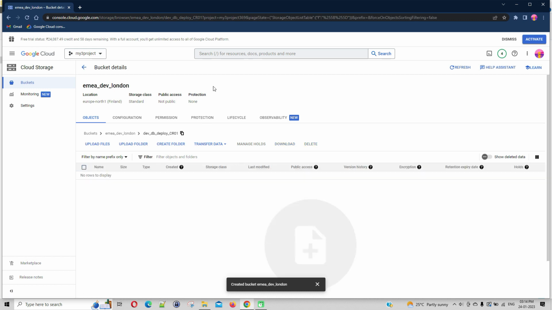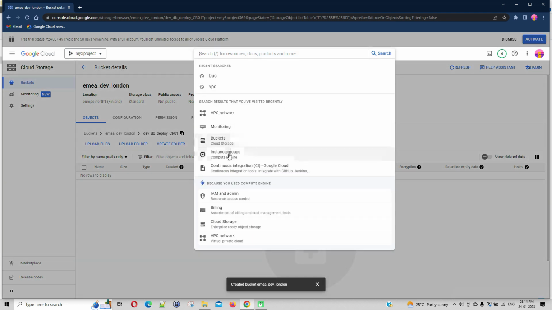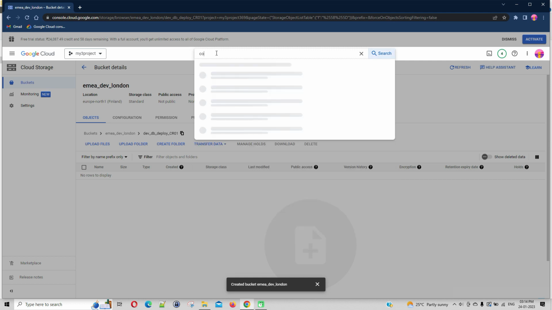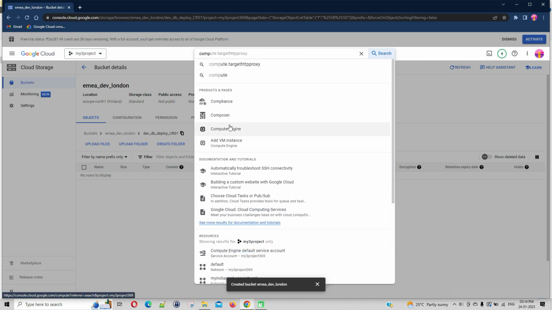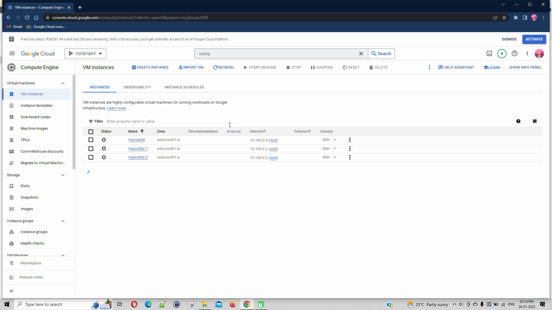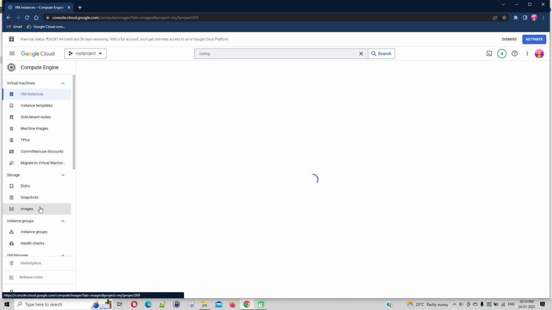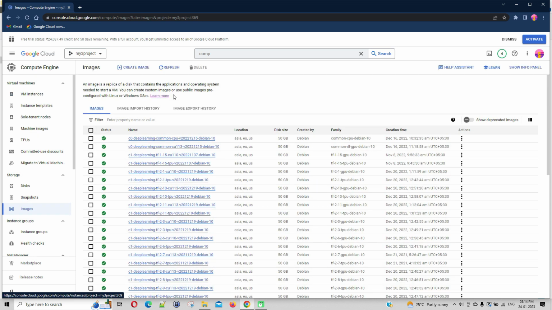Now come back to images. Compute Engine, go to images. First you need to know the console, then you can go with gcloud commands. That is important. In another video, I'll show you all those things in the command line as well.